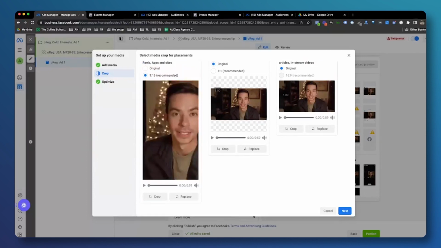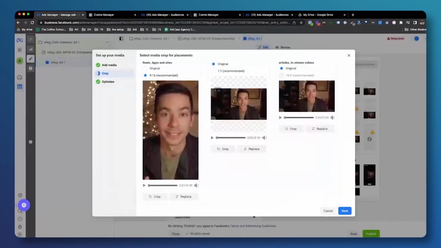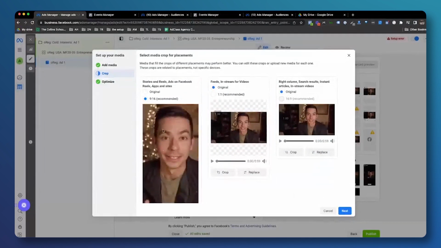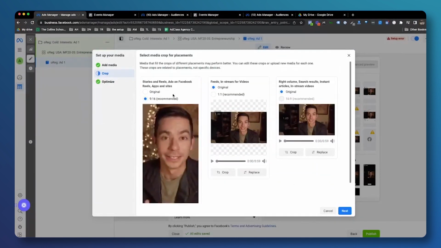So I could actually crop it if I wanted to, right? And I could choose how I want this to show up. If I wanted to, make it like this for this placement and scroll through, it might actually work, right? Might be a little bit blurry, but at least it shows up full screen for people, right? And so this is kind of how you can crop things for different placements.